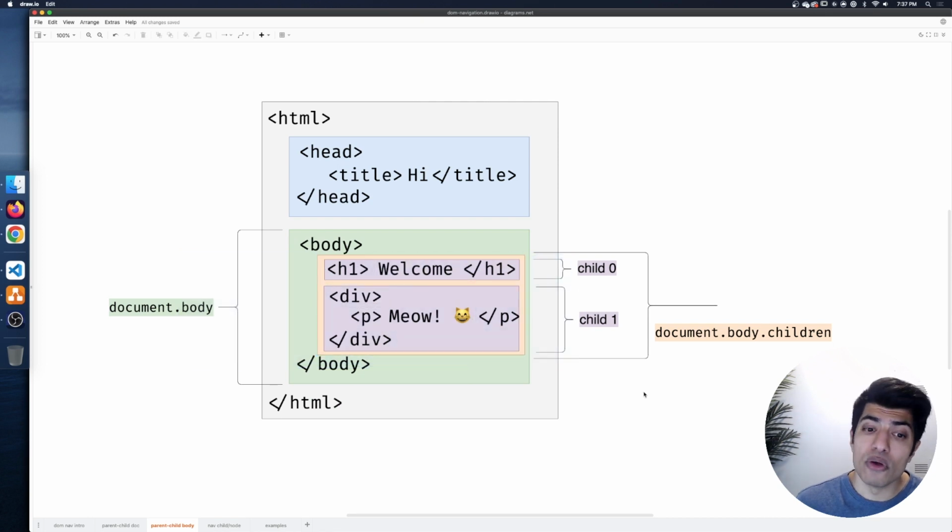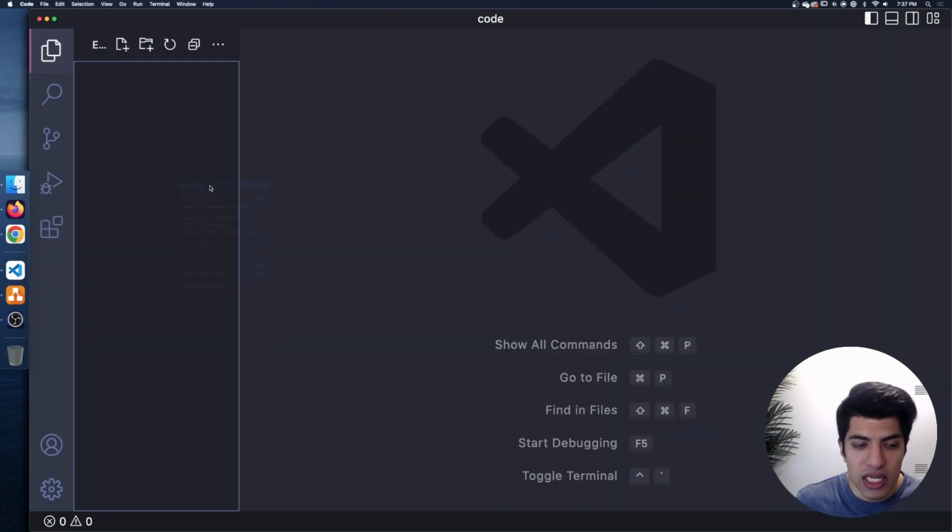You can imagine if we go further where we grab the div and we ask for its children, that would be an array of size 1, or a node list, I should say, of size 1 with just the p tag inside of it. Okay, so let's code this out really quick together before we look at some extra terminology we're going to need to keep in mind when we're talking about this idea of a tree. So I'm going to pull up VS Code here, and I'm going to make a new file.